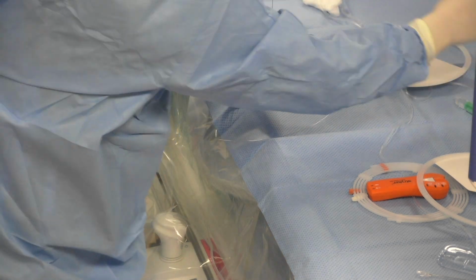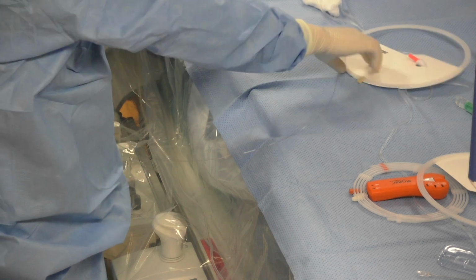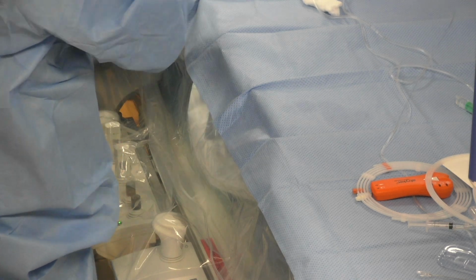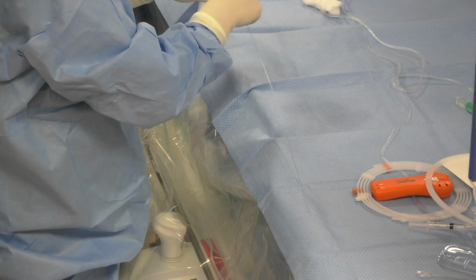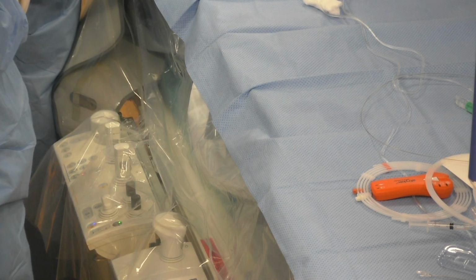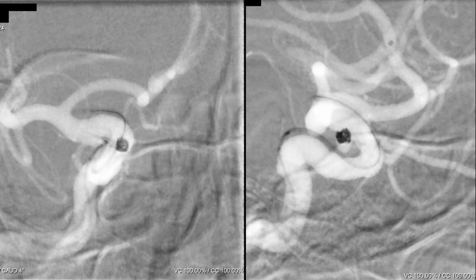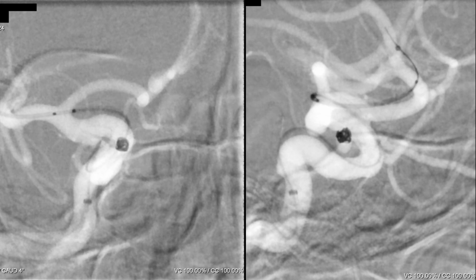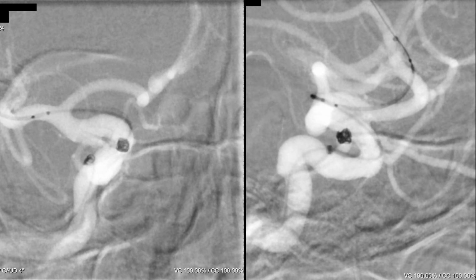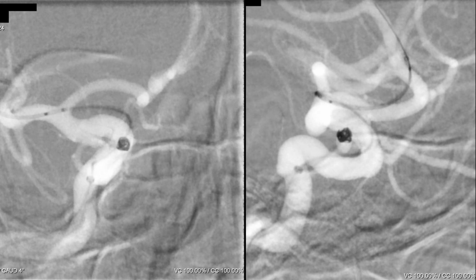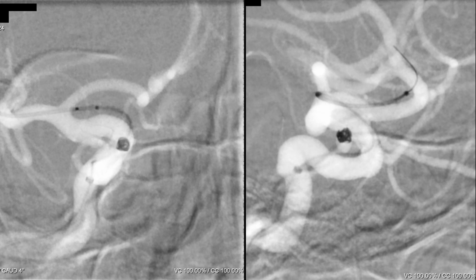And this is the second flow diverter. We will flush it in the same way, just like the first one. And now we will start to implant the flow diverter just like the first one. We are now in another branch of the MCA, but it doesn't matter. And now we will pull the flow diverter.